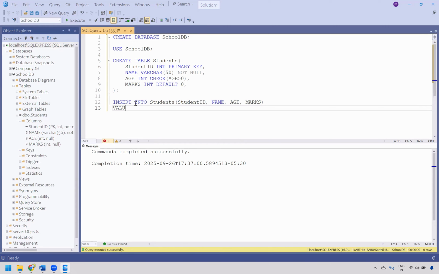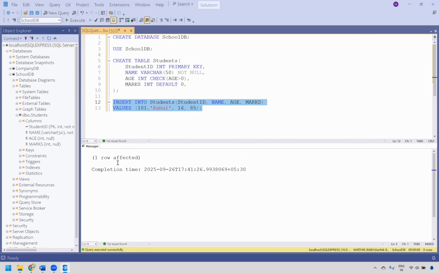Now I am entering values in VALUES. Inside the values, I need to give every single thing. 101 is the student ID, and then the name is Rahul, the age is 16, and the marks he scored are 85. Close the bracket and end it with a semicolon. Now select it and execute it. You should see one row affected. That means one row is created.